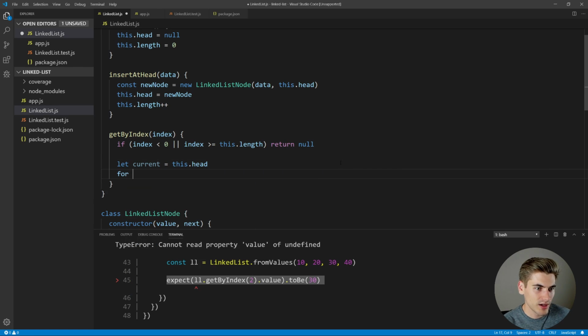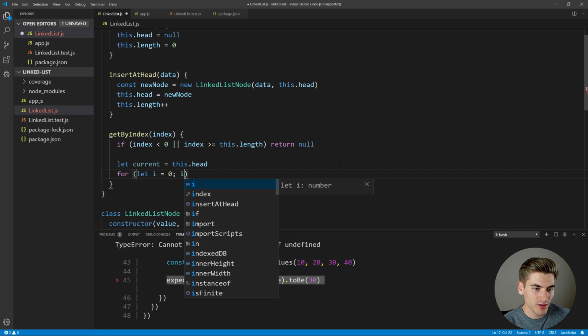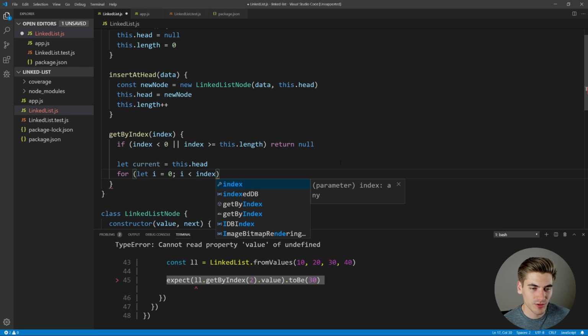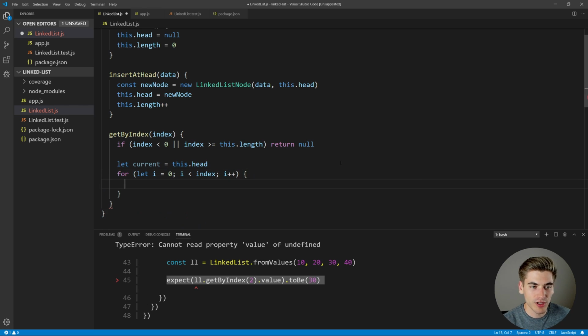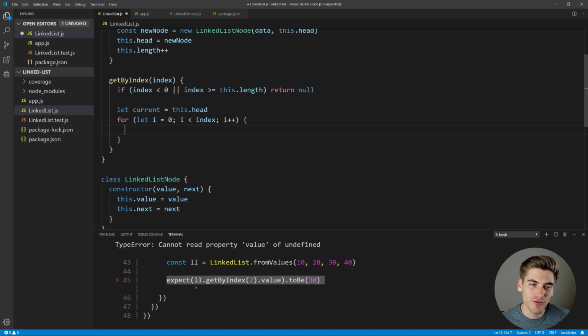And in here, I just want to say let i equal 0, so starting at 0, which is our head. While i is less than index, which is the value we want to get to, we're just going to add 1. So we're going to loop through this essentially 1 time for each index value, starting at 0 for our head and continually going forward. And all I want to do is take our current value and update it to our next value.